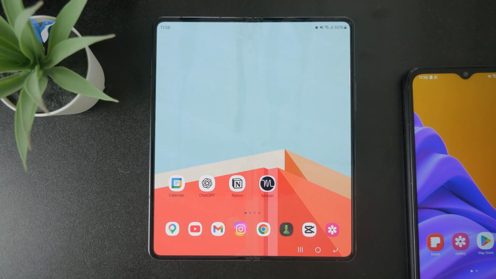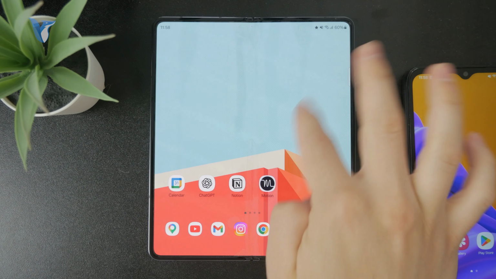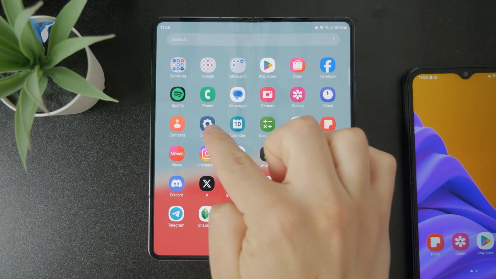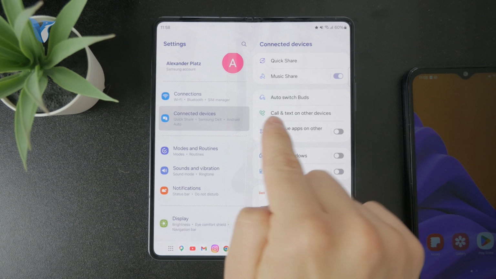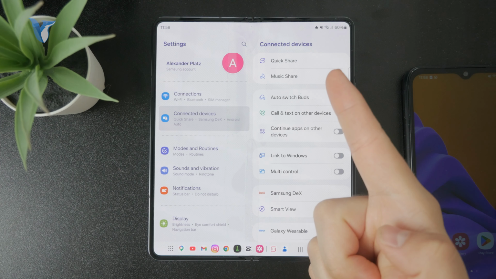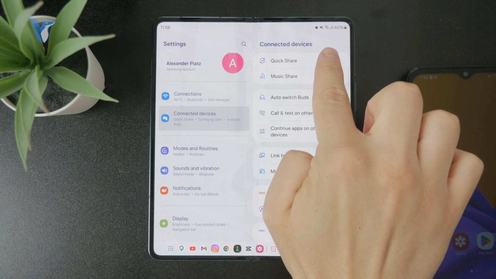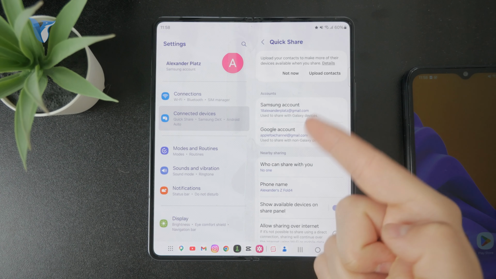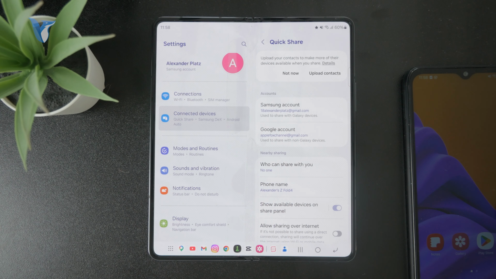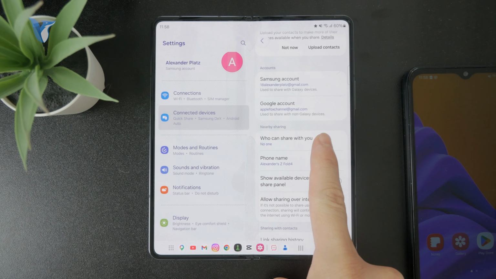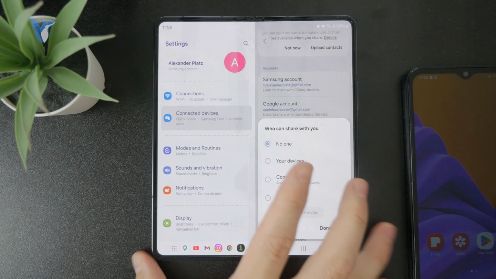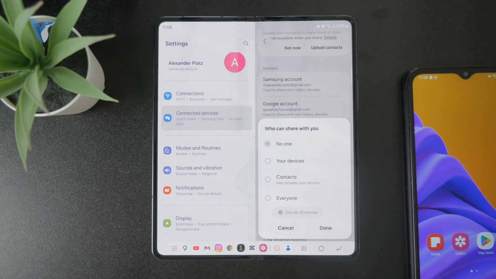So Quick Share, in my case and in most cases, is a built-in feature. You should be able to find it when you go to your settings, tap on connected devices, and it is in most cases right there at the top. You can go there and make sure you turn it on. You decide who can share stuff with you, so you can switch it from no one to your contacts or even everyone, and that's how you can make it work. You sort of start the feature to be functional.